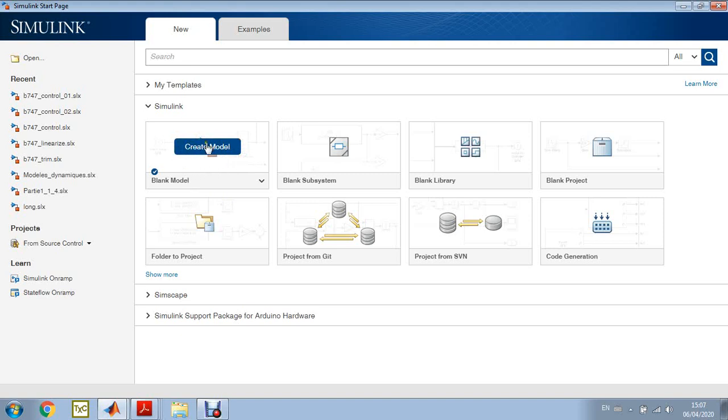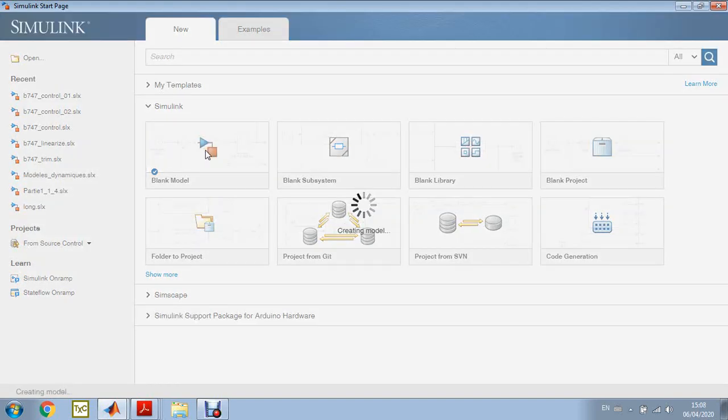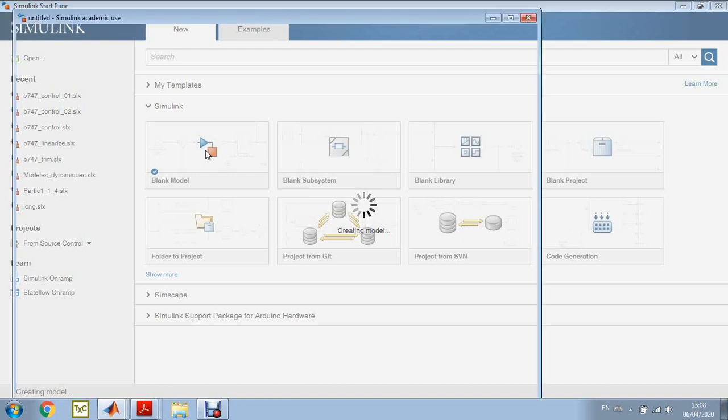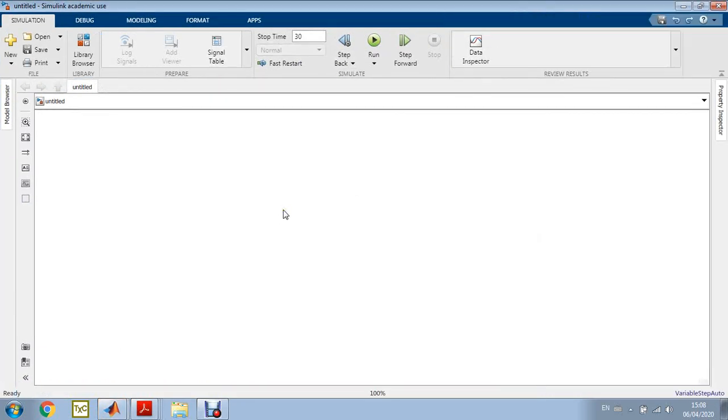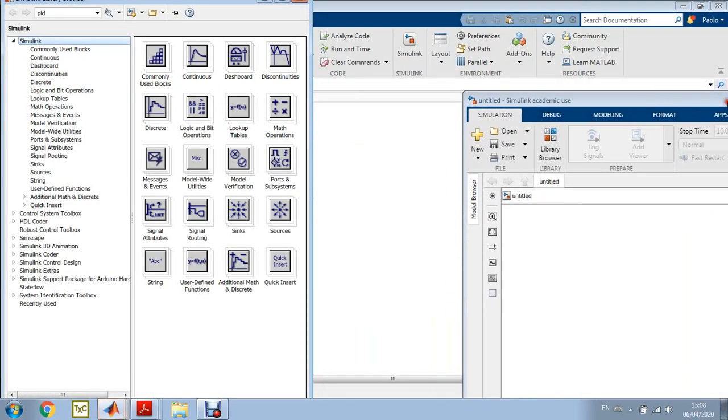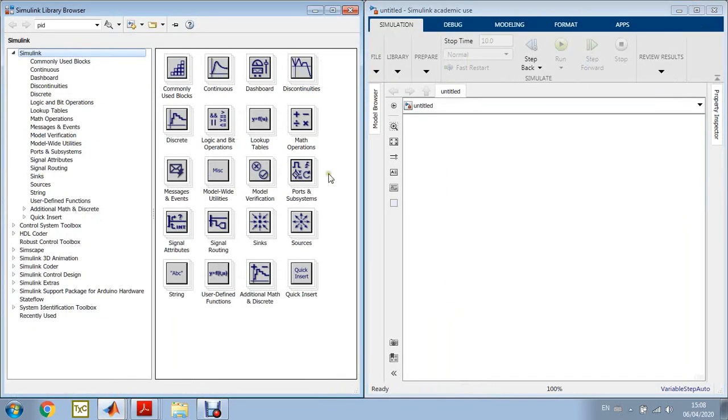So to create a new model, just click here, blank model, and then after a while you will see a new page opening, page with nothing written on it. We need to wait a little bit. There we go. So blank page. How do we fill it in? Well, you need to click on the library browser. What is the library browser? Basically, it's the collection of all the blocks we can put in here.